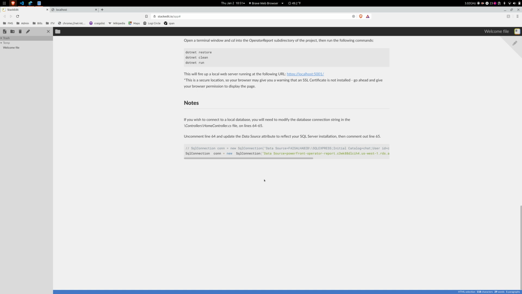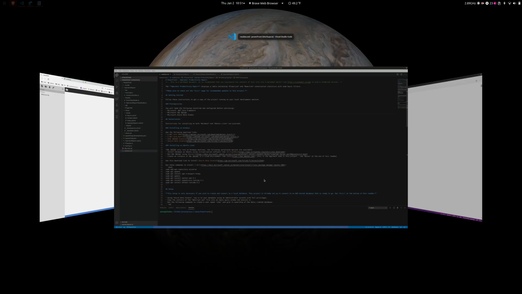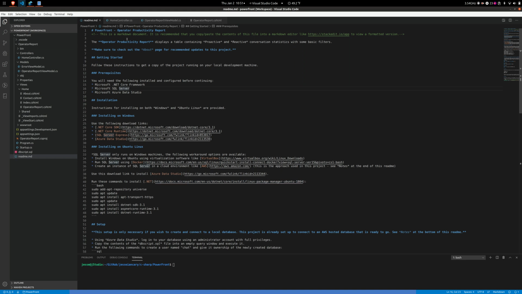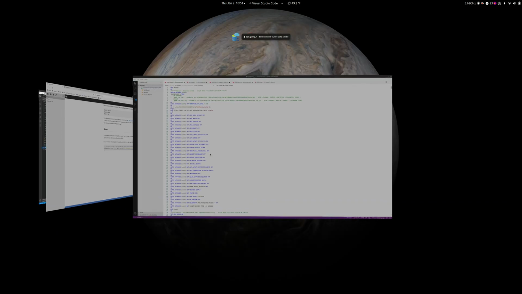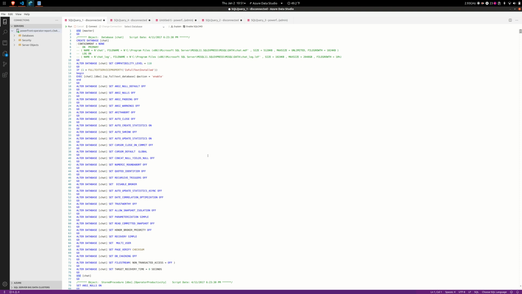So the first thing you will need to do is grab the contents of dbscript.sql, which is also found in the root. You will need to copy and paste this entire file into Azure Data Studio and run it.